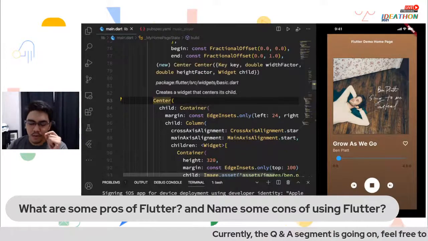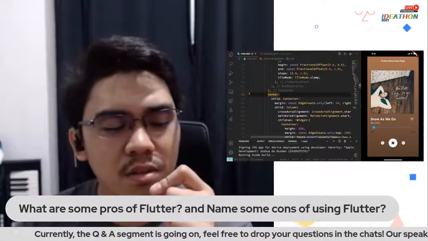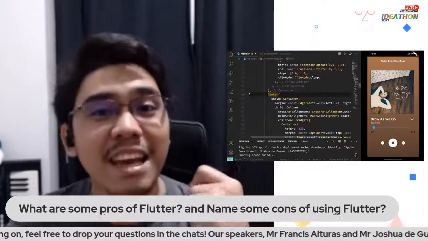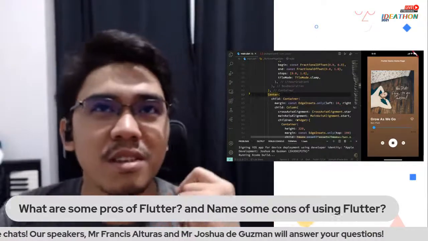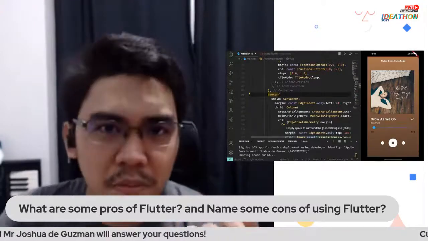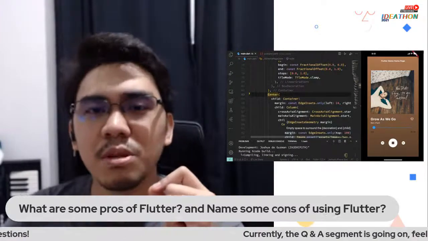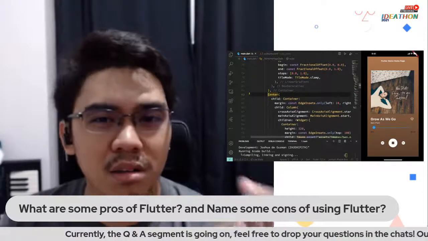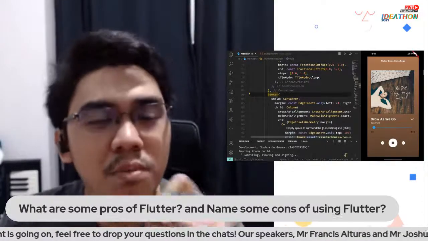So probably, at least for the first one, pros of Flutter, sometimes it's really subjective to identify whether things are actually pros or things that can be considered as cons. So at least for the pros, what are the benefits that you'll get from Flutter? Definitely, if you're a startup, if you're a small company, you'll probably save twice on the development cost of engineering if you're using Flutter. But again, this depends on the project.